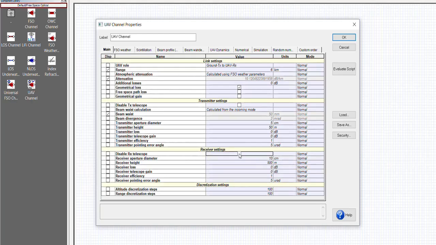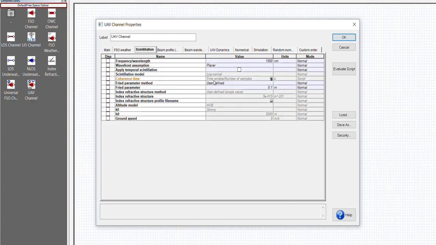Now, this enables you to utilize the component as a free space propagation channel only, without giving due consideration to the telescopes at both transmitter and receiver ends. In the scintillation tab, you have the option of determining what the wavefront is, whether it's planar or spherical, and you can apply temporal scintillation with either log-normal or gamma-gamma distributions.